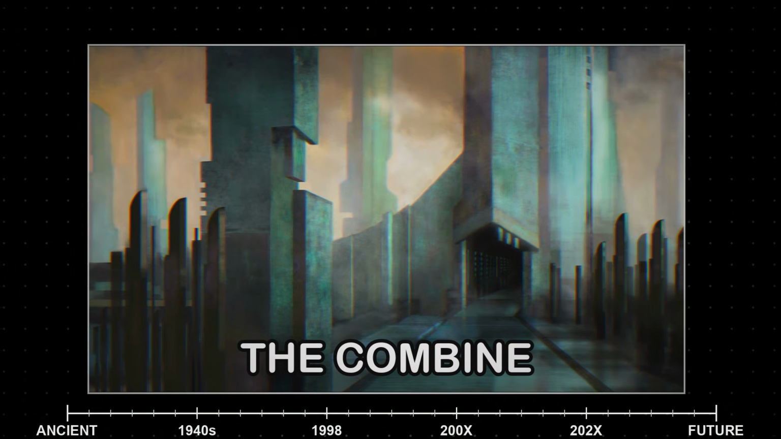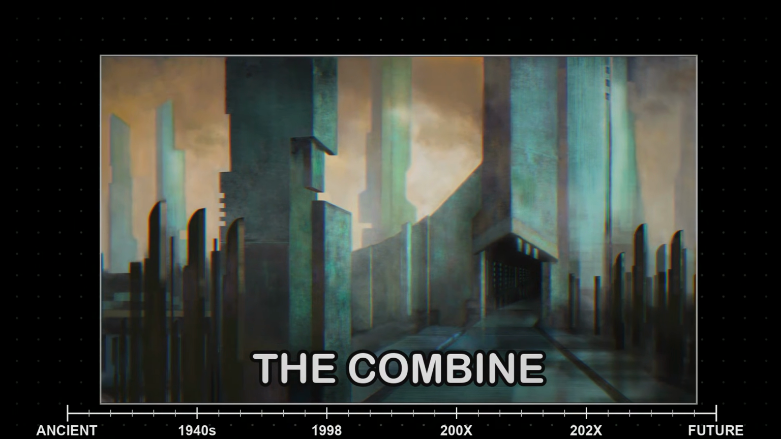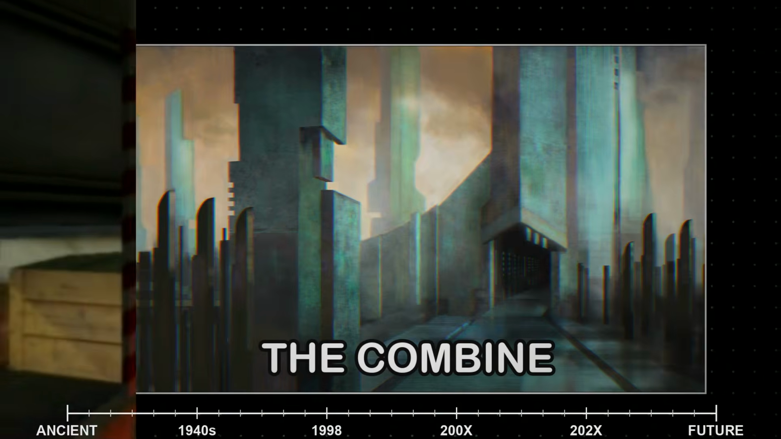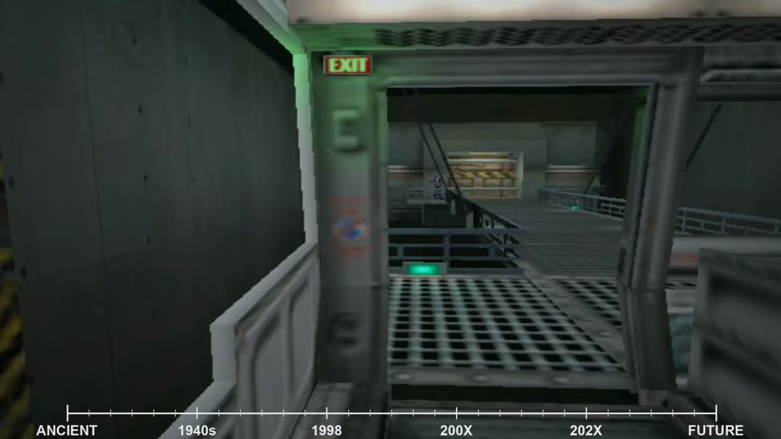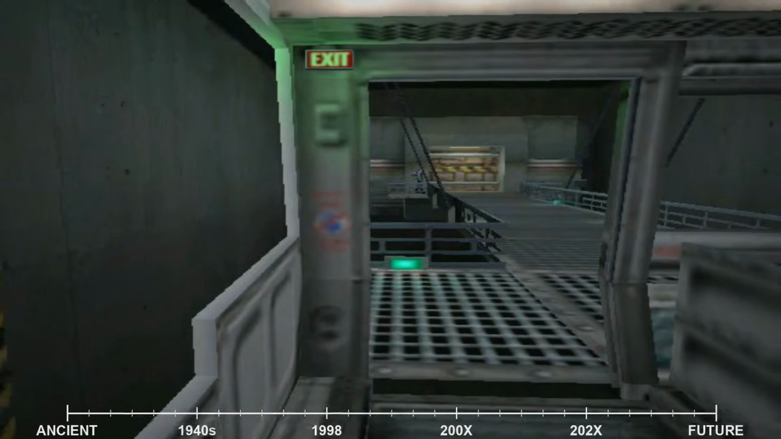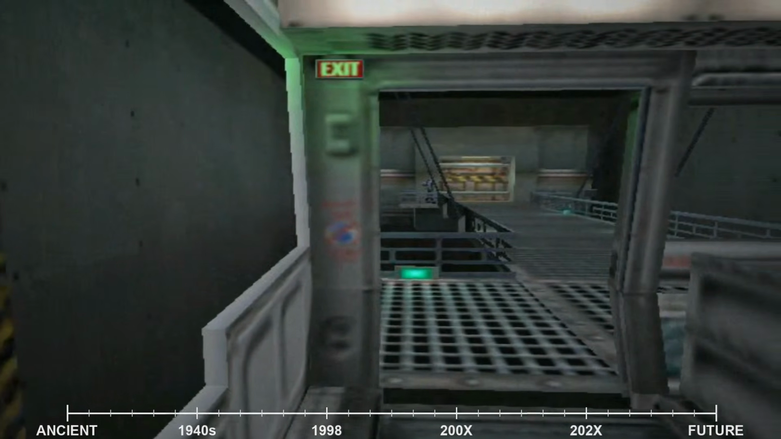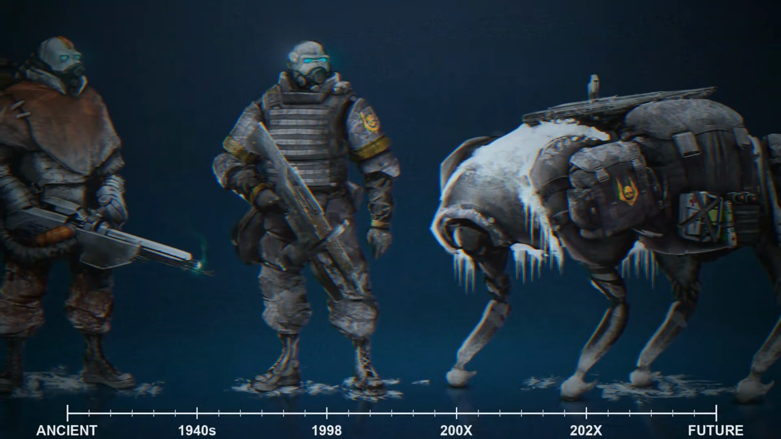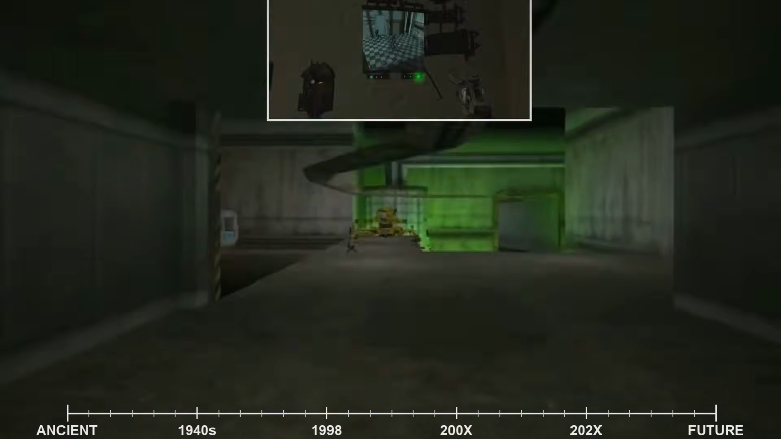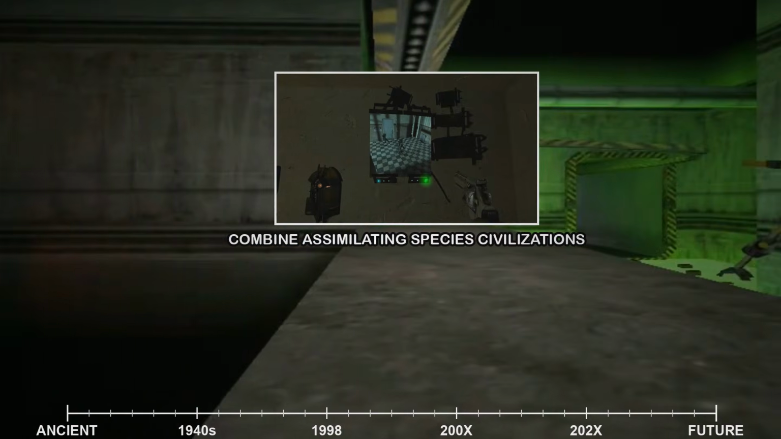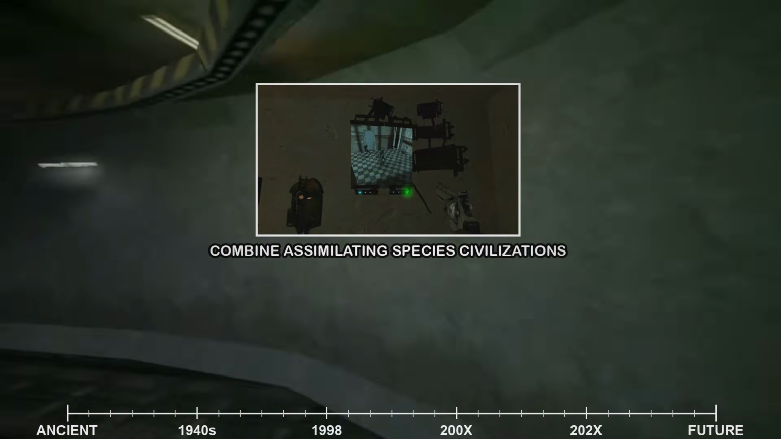The Combine, a vast interdimensional empire spanning countless conquered worlds, detected Earth through the dimensional rifts torn open by the resonance cascade. What humanity had accidentally created was essentially a beacon, a signal flare visible across dimensions, advertising a world ripe for conquest. The Combine had been expanding their empire for an unknowable length of time, assimilating entire species and civilizations into their collective. They were not explorers or traders, they were conquerors, and they had found a new world to add to their domain.